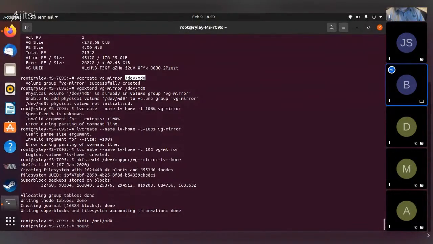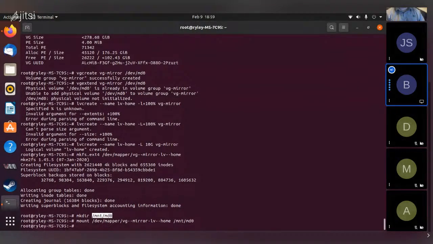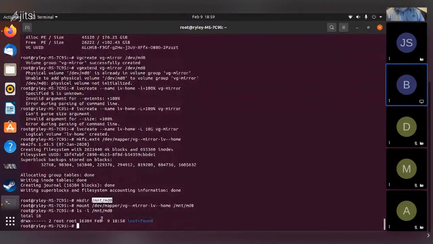All right. Device. Mapper. VG Mirror LV home. Got an extra slash there. And there we go. So if we do an ls -l on that directory, we don't have anything in there right now.